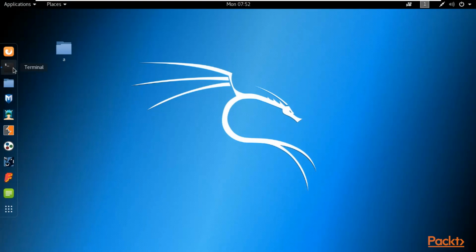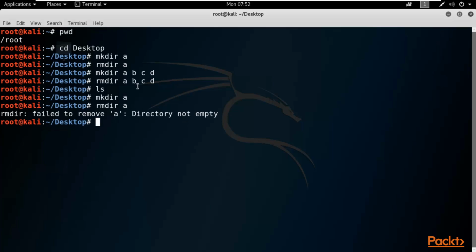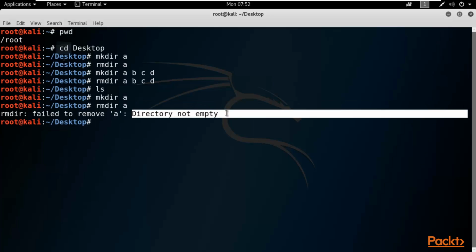For example, if I want to remove the a from desktop, so if I type for example rm space a, or you can type here rmdir space a and hit enter. So you can see here that it is saying failed to remove a. Now this command is not working to remove the directory, not empty. So this is another case. When directory is not empty, then you can't use rmdir, because inside directory a there is a file sunil.txt. So when directory is empty, then you can type rmdir, but when directory is not empty, this command is not going to work.